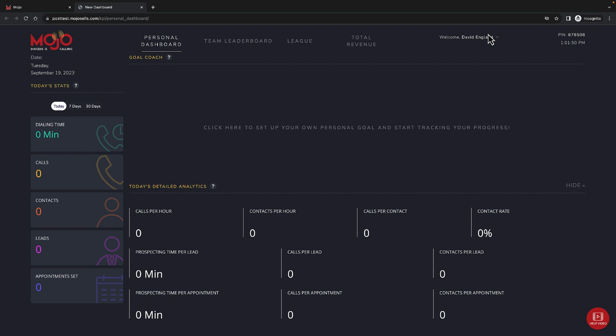So let's break this down. Let's break down what we're looking at here. On the left-hand side, we've got the date, and we have what are called your dialing stats. Now, if you've used Mojo before, you're going to have data that's already populated here. All right? It's not going to matter if you've checked a box or set something up. There's always going to be data here.